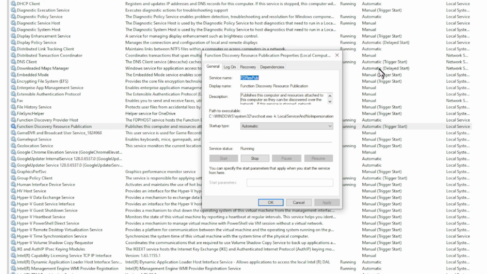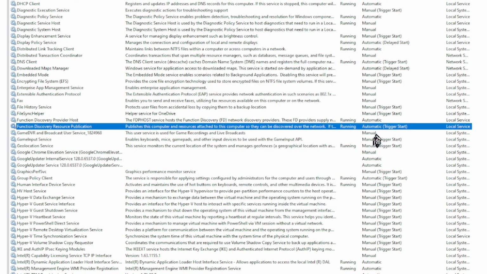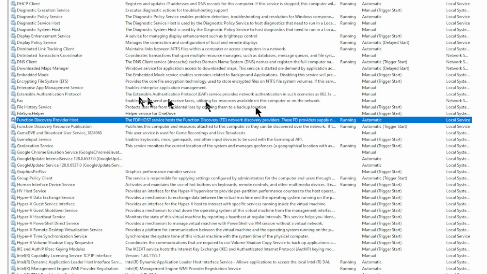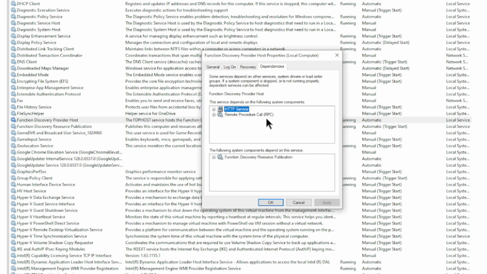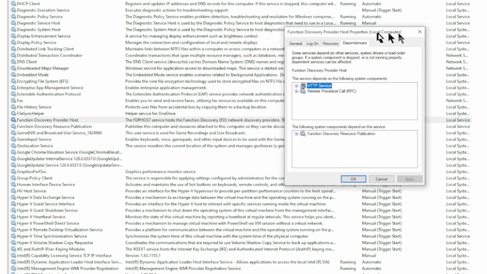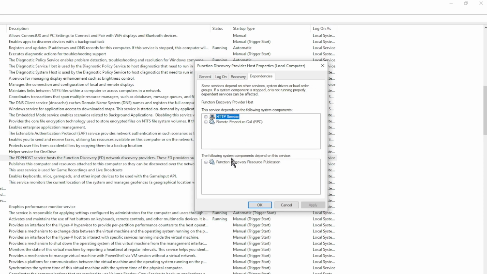But what we see a lot of the time with a delayed start is based upon a dependency. Let me find one that's got a dependency. All right, this one has no dependency, my Function Discovery Resource Publication. Let me find one that has a dependency, like Function Discovery Provider Host. Let's see if it has one. Yes, it does. Now see what it says right here? It says Function Discovery Resource Publication. That's the one right immediately below it. And it says that that is a dependency.